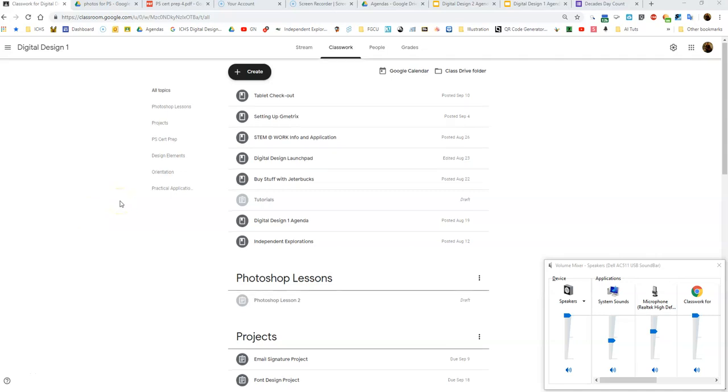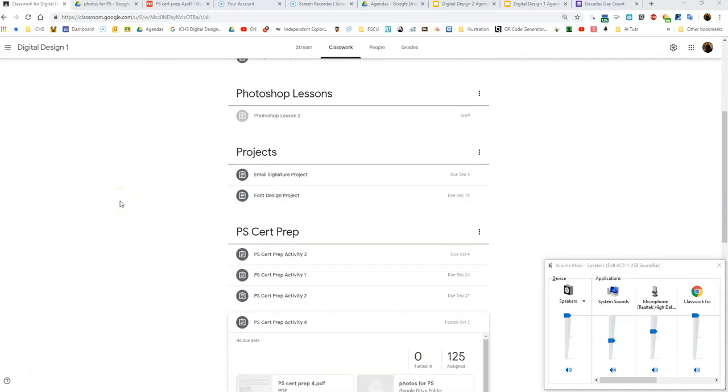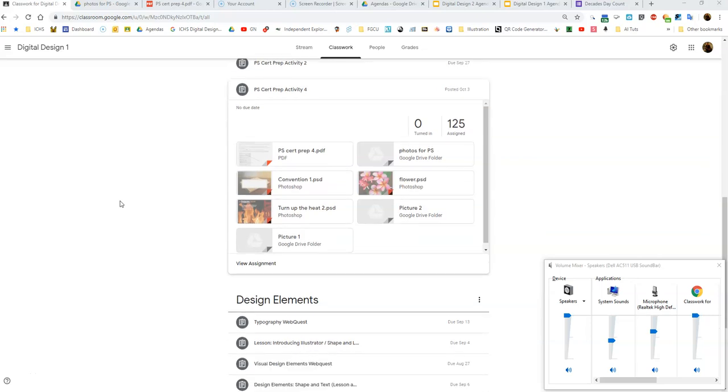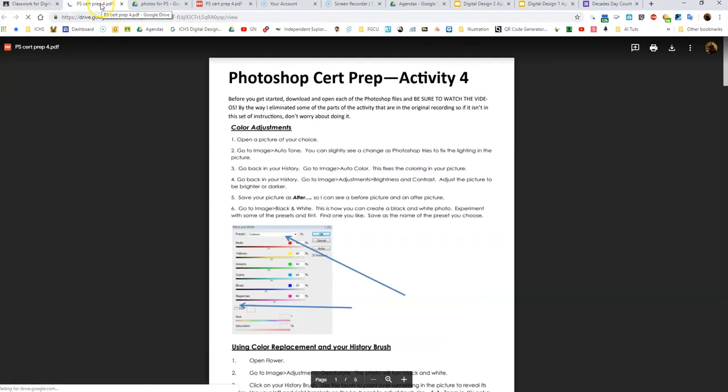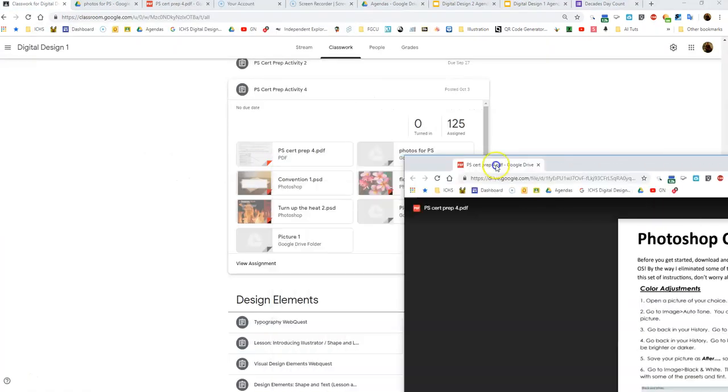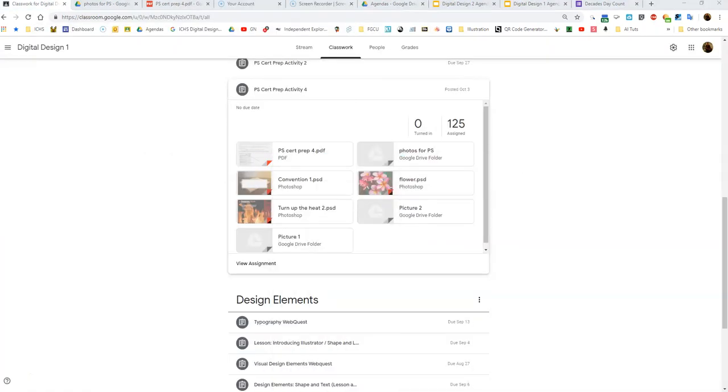Good morning, everyone. For today's Cert Prep activity, number 4, if you go into Classroom, you'll notice the instructions are typed out, the same ones that I am going to go over with you as we go through the activity together. I'm going to stick it on my side monitor here. That way it's not cluttering the screen for you guys.